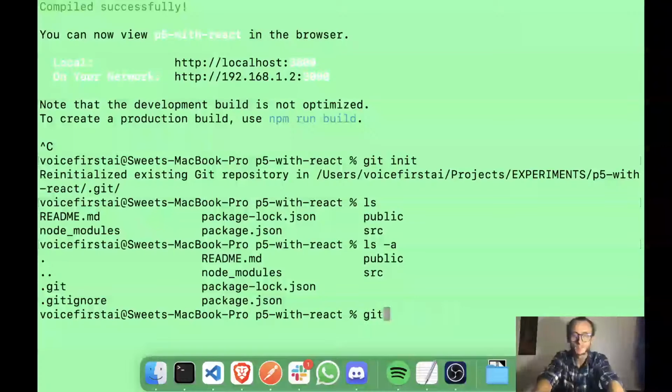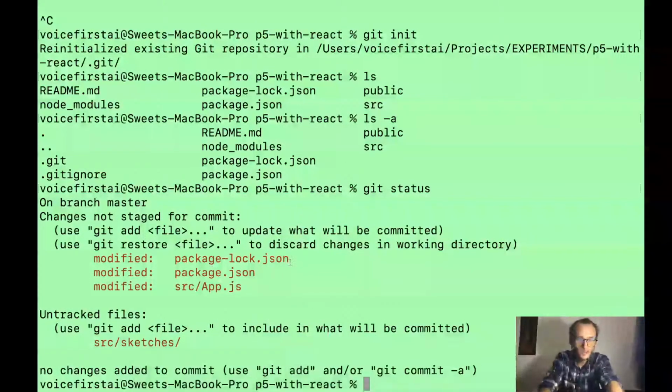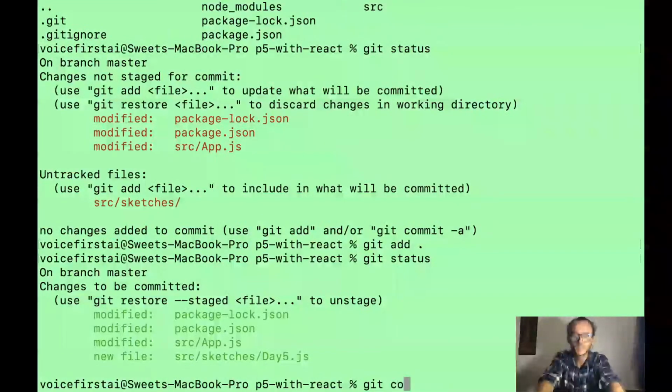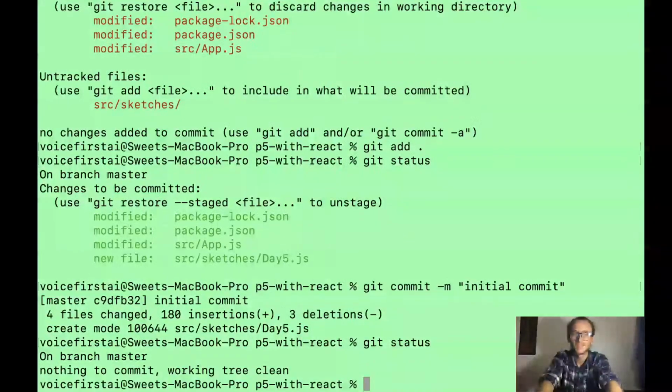I think I can do this on my own. So git status to check what files have been changed. I want to add all of it, so I'll run git add ., git status. Now everything's green. I'll git commit -m initial commit. Now when I run git status, those changes have been committed.